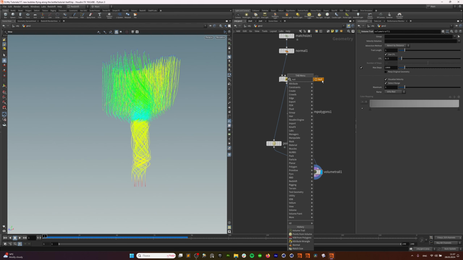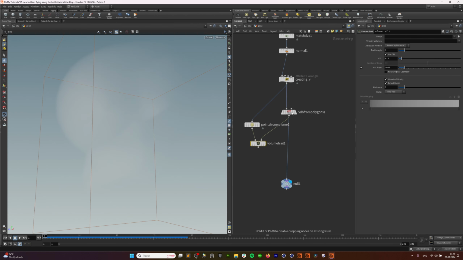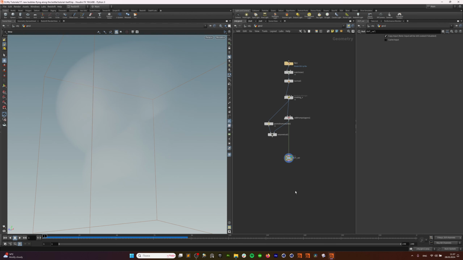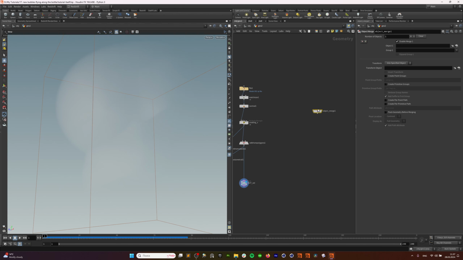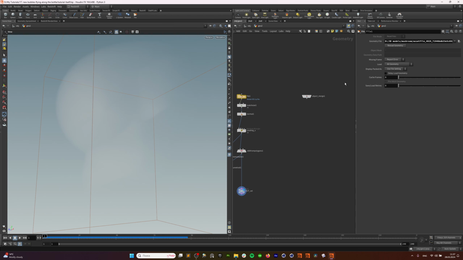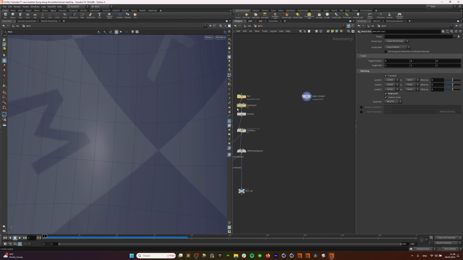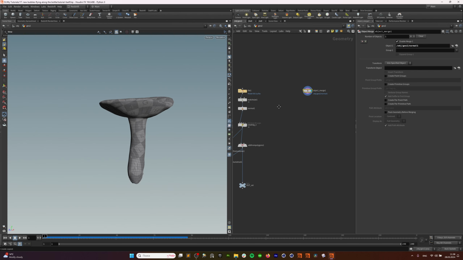Let's create a null. This is only for visualization purpose, so let's call it out velocity. Okay, let's go further and create object merge. Let's grab this one, right, with normals, and paste it here. So we have the same object.